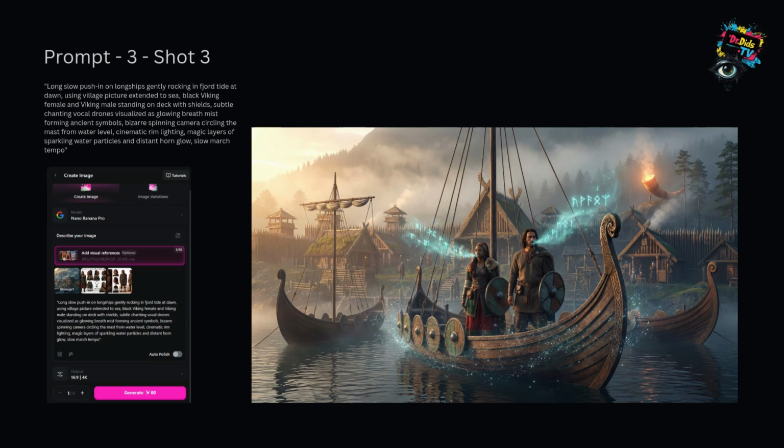Prompt 3, shot 3 is a slow dramatic push in on the Longships gently rocking in the fjord. I put Jamil and Isaac standing on a deck of a ship with their shields, and I added subtle chanting visuals, glowing breath, mist turning into ancient symbols, and the camera moves in a slow, bizarre, spinning motion around the mast to give it hopefully an epic feel, rather a slightly unsettling Viking feel.